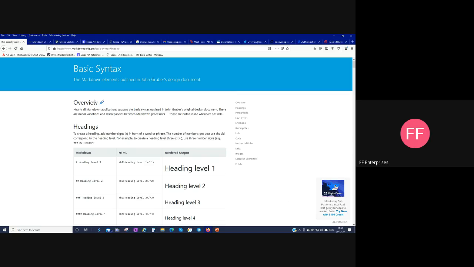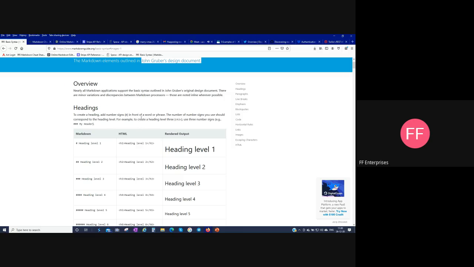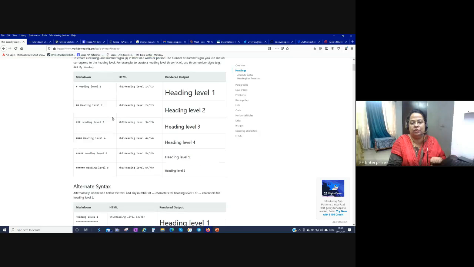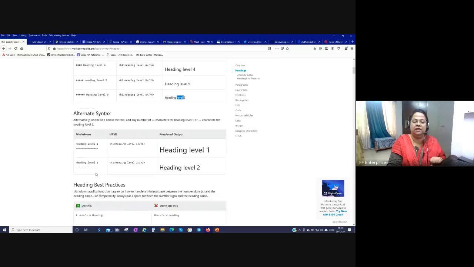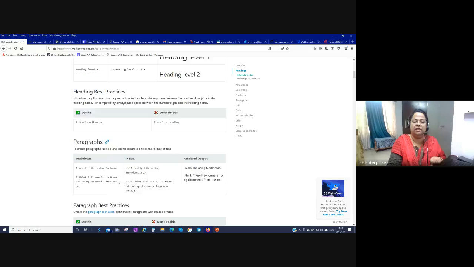So this is the basic syntax, the Markdown elements outlined in John Gruber's design document. You can bookmark this link and generally refer to this syntax guide. It talks about all the headings that we discussed. You can have a single hash for heading one, right up to a series of 6 hashes to represent heading level 6. And the guide gives some alternate syntax and some best practices.